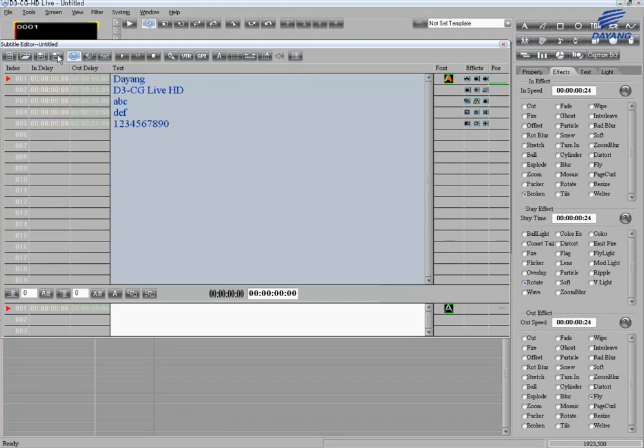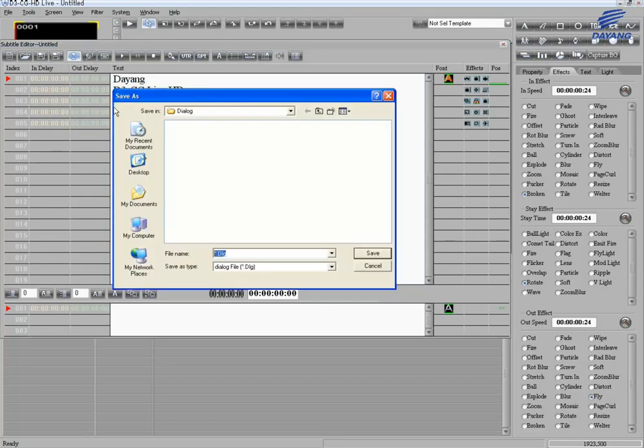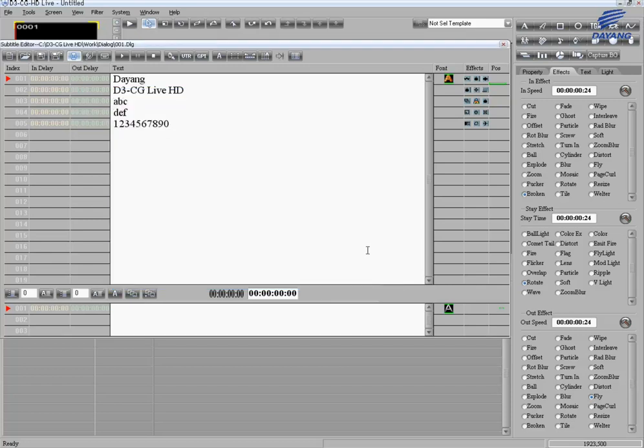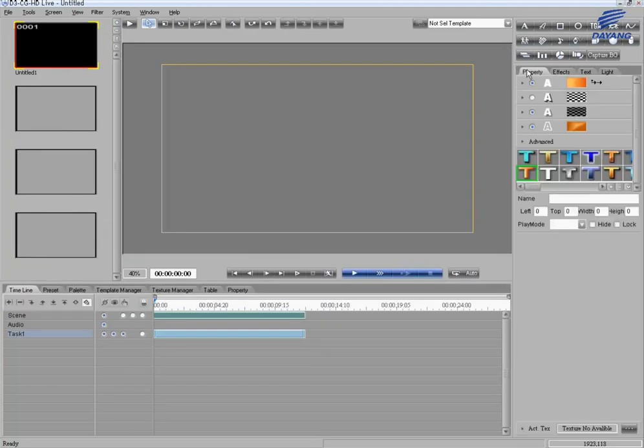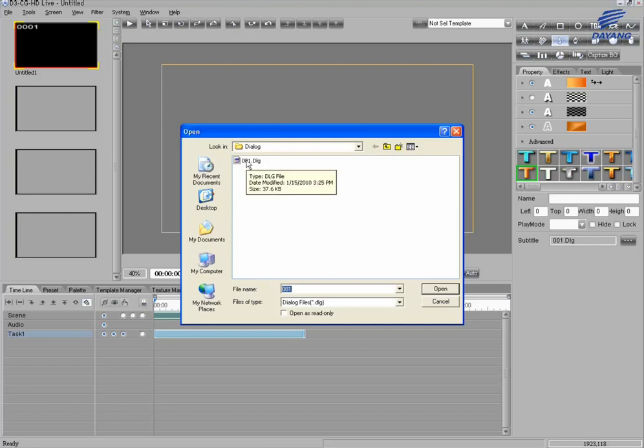I will save it. Click the Save As button, and I will choose a type and give it a name, and click Save. Okay, now the subtitle file is ready. I will close this subtitle editor, and I'm going to import this subtitle file. Use this subtitle object. Give it a click, and then go to the Browse button. Click the Browse button, and select the file, and click Open.